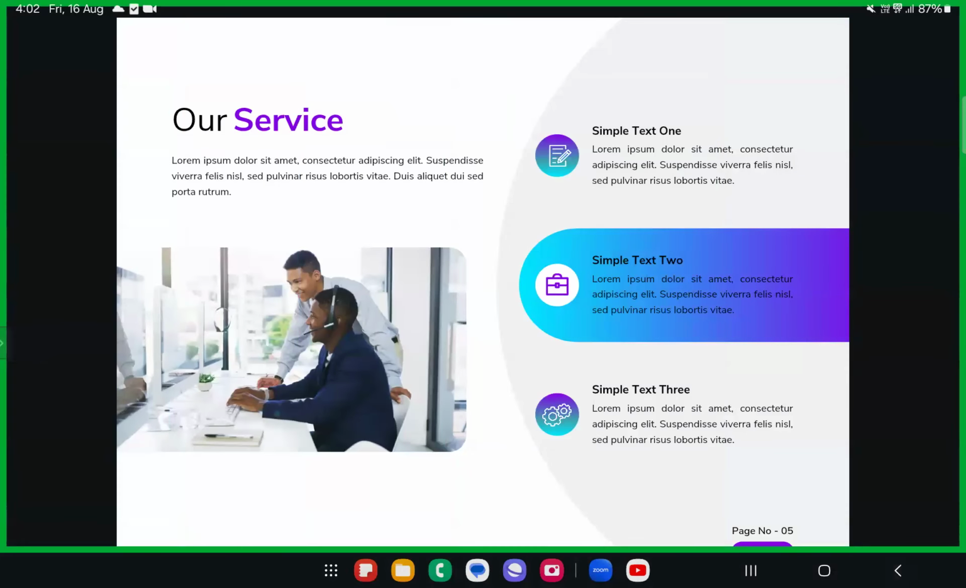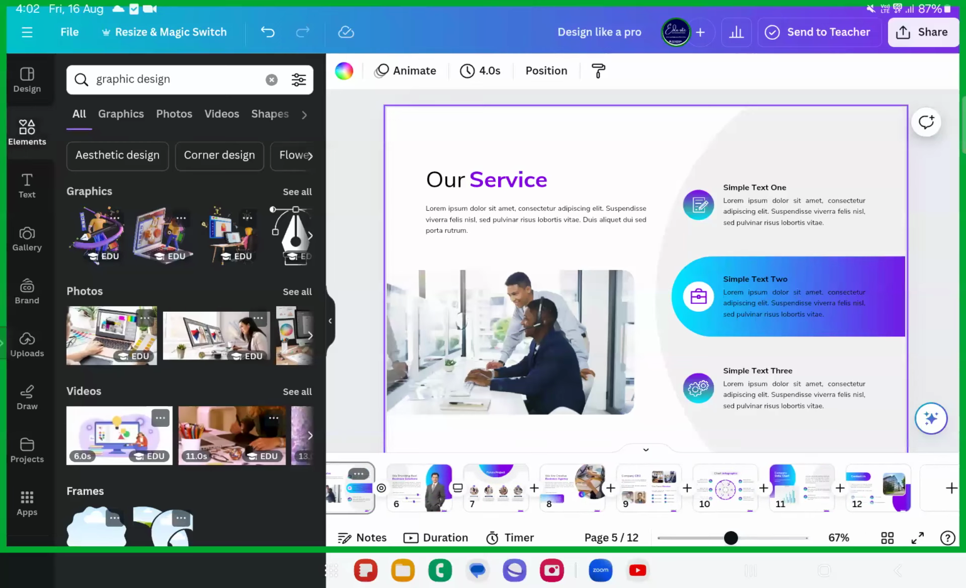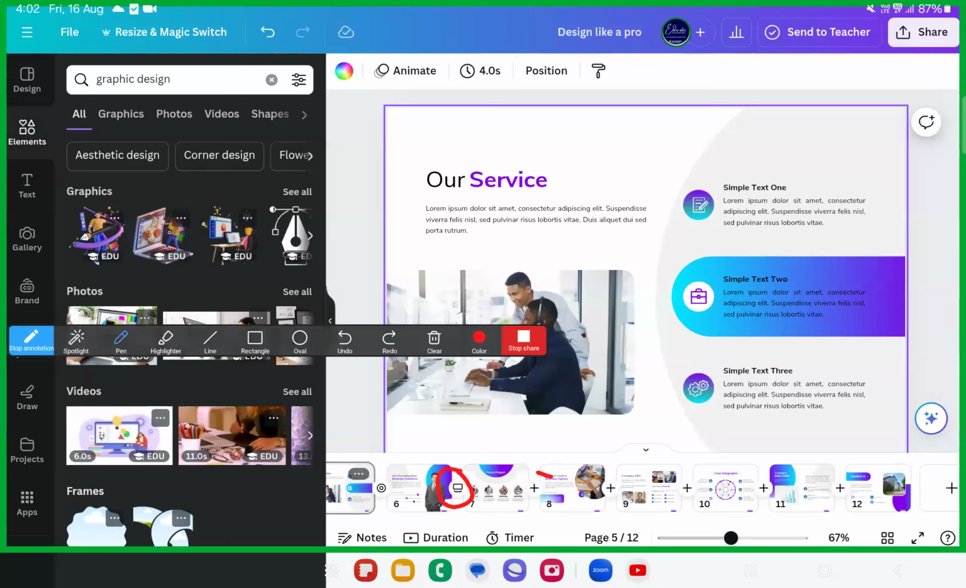Okay, how to put the transition again? Yes, dear sisters and brothers, between the pages, there's something called a plus button here. Can you all see this? Just look here. Between two pages, there is a plus button. Hopefully you are looking at this, right? Plus thing between the pages. Now you just have to click on the plus button.